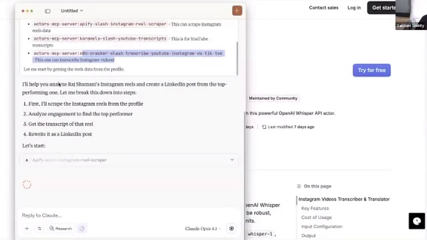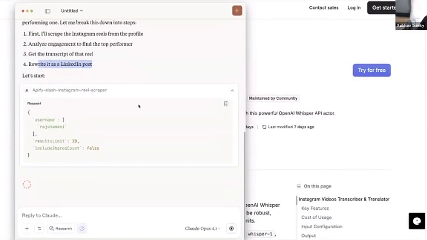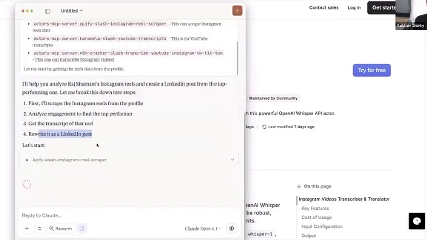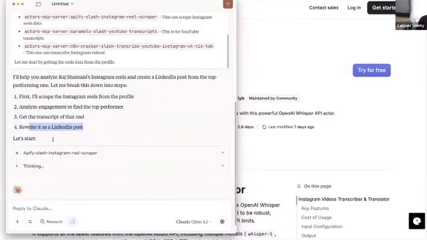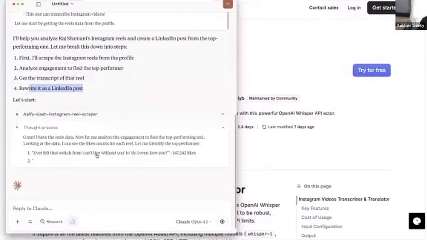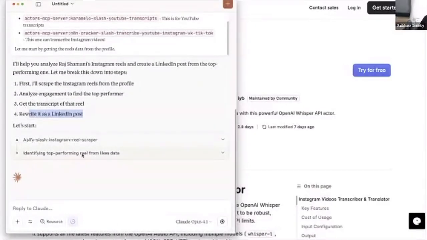And you can see this. It says, I'll help you to analyze. First I'll scrape Instagram Reels. I'll analyze the engagement. I'll find the transcript of the reel and I'll rewrite it into a LinkedIn post. And right now it is literally pulling out, using this Instagram Reel Scraper, the top rated, top viewed AI reels from Raj's profile. And looks like it has just done it. Looks like it has found the data. And now it's going to do all the performance analysis and whatnot.